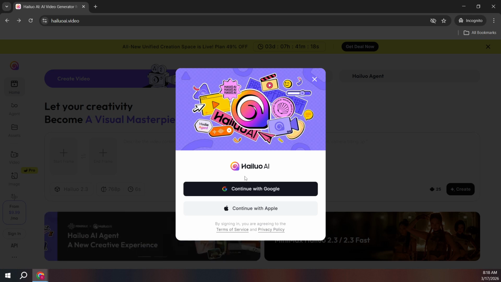Now, choose how you want to authenticate. Sign in with Google or sign in with Apple. Both options are secure and convenient, and either one will create your Hailuo AI account automatically the first time you use it. No separate password to remember. Pick the account you want associated with Hailuo AI, especially if you keep work and personal profiles separate.